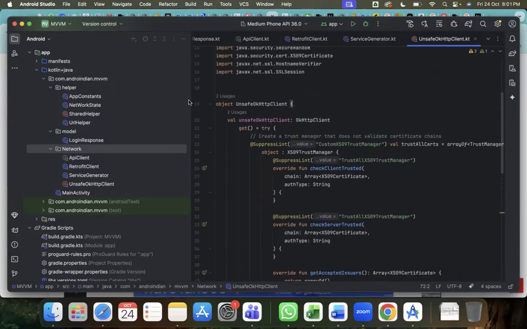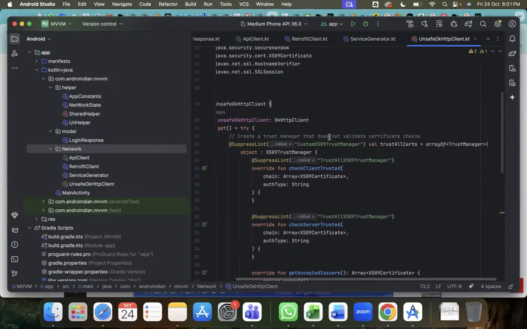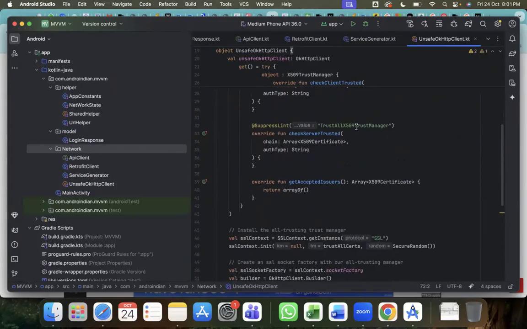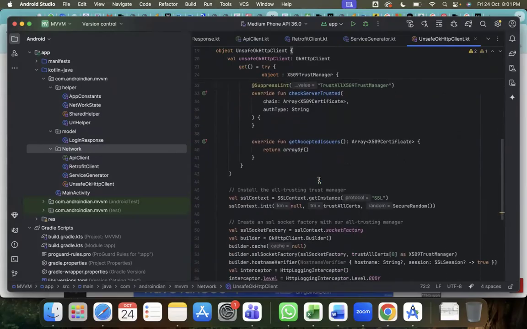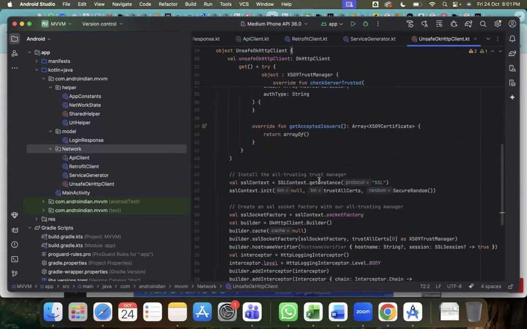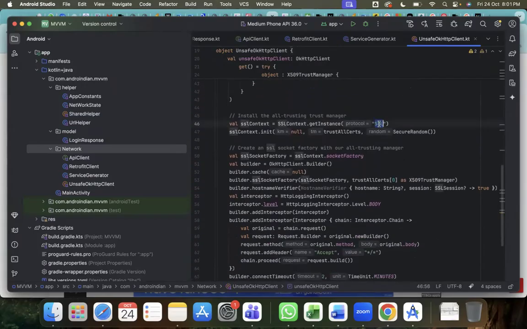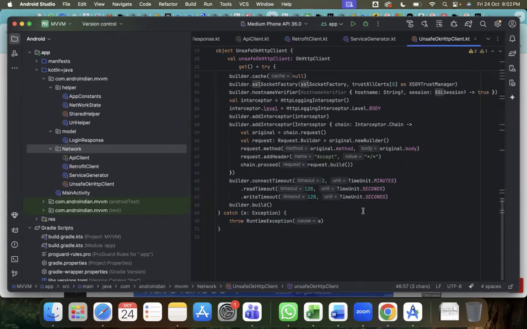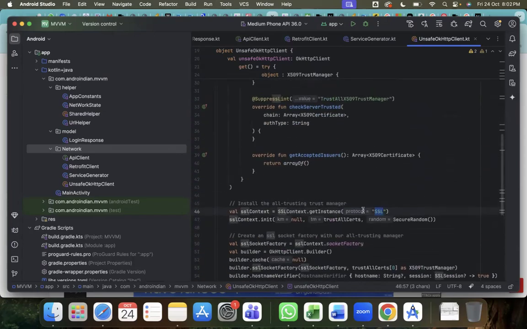If you see this code, see here, unsafe HTTP client, custom, it will handle the trust all trust manager, means it will trust all certificates, whether SSL or a normal certificate. Now some websites we see HTTP, some websites we see HTTPS, so it can come with any certificate, it can accept. So that's the reason we are handling this here. So now this will be clear.